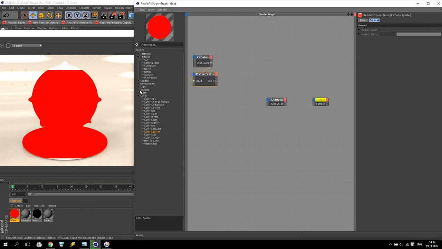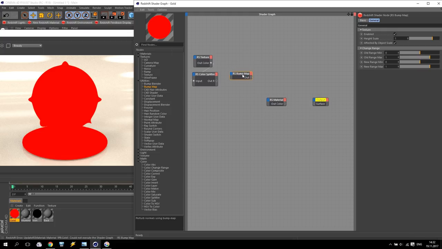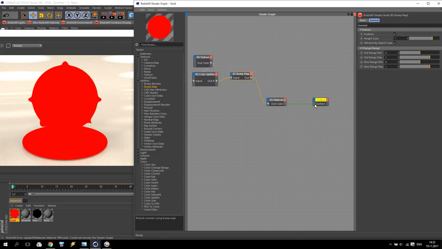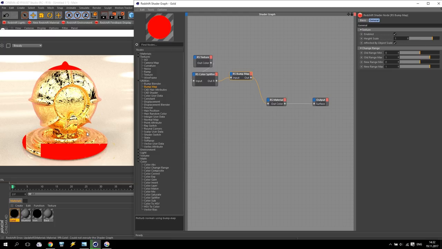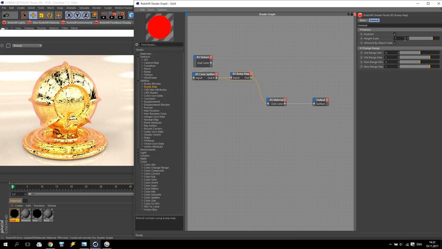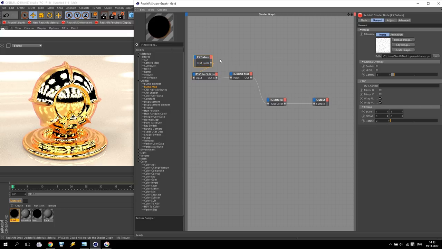So after the color splitter, I will use a bump. Put it inside, like the texture input. And this bump goes into my Redshift material, like the overall bump input. So look what I have. Oh, it already looks very interesting and very nice. But for the bump, I don't want to make a very, very deep bump. I go to bump setup and here in general settings, height scale. Decrease it 10 times, 0.1 only, just to receive a little bit. I don't need more. Okay, very good.